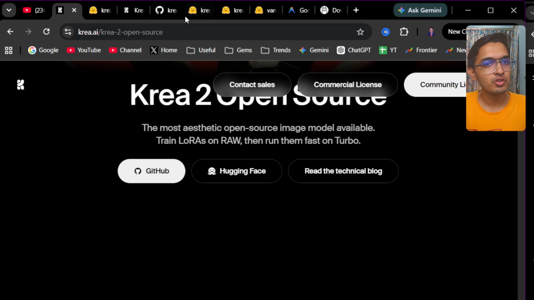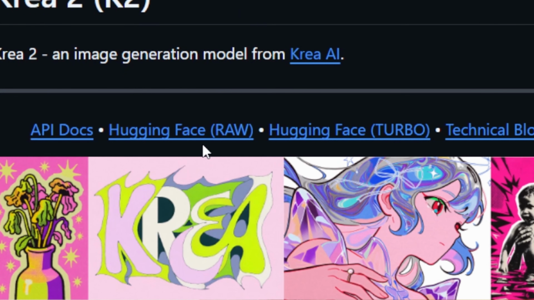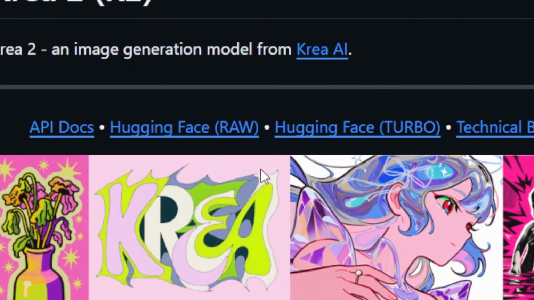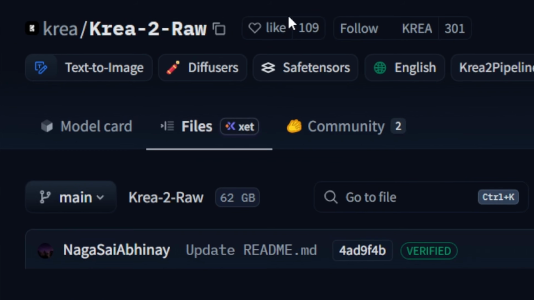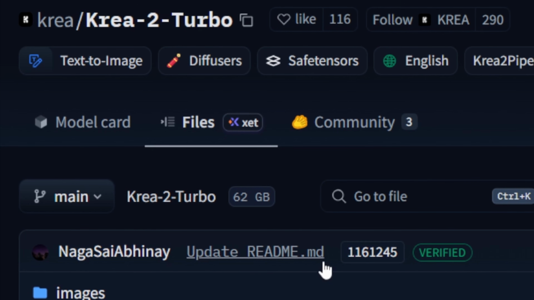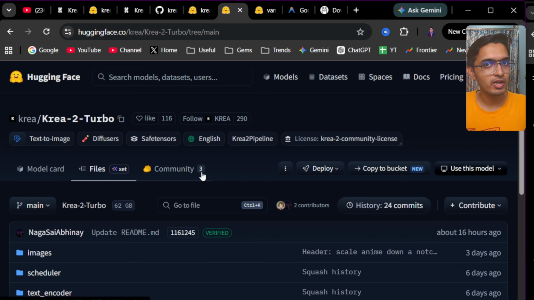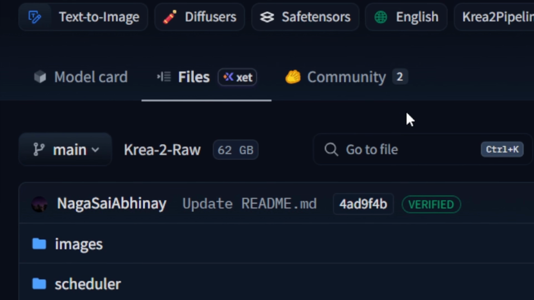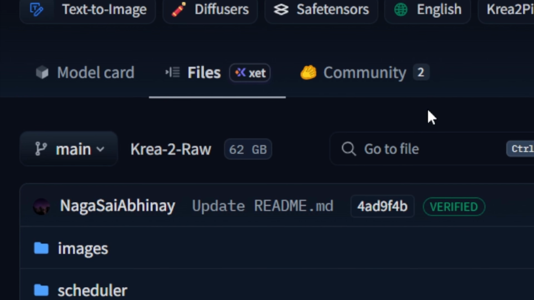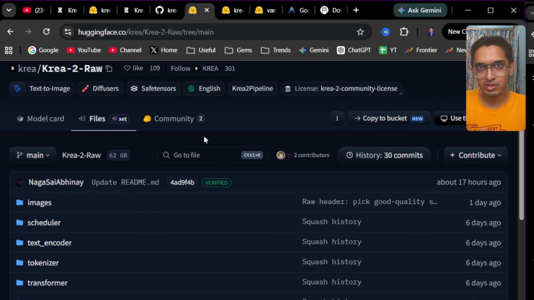Now to use this model in your own system, you have the links for downloading this model in this GitHub page. So if you open these raw and turbo tabs, you will be redirected to these Hugging Face pages, where you can go to the files menu and download both of these raw and turbo models. But downloading these full models will require a high expensive graphic card, as both of these models originally are 62GB big. So you will require 64 to 128GB of graphic card available in your system to run these models natively.